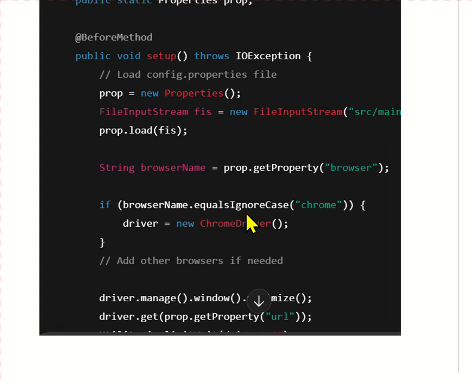TestNG automatically calls the @BeforeMethod and @AfterMethod before and after each test case. So when the test starts, the base class sets up the ChromeDriver, opens the URL, executes the test, and closes the browser after the test. It handles all browser-level setup.